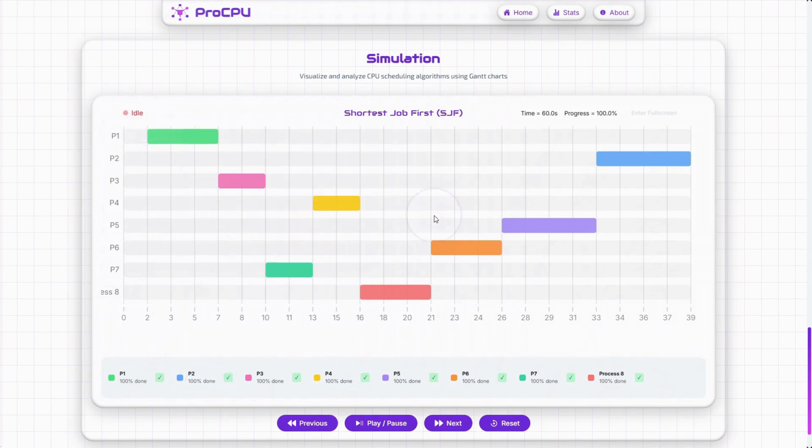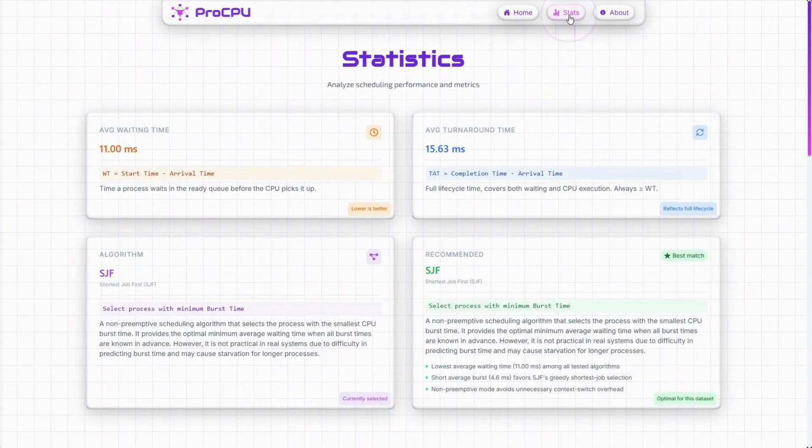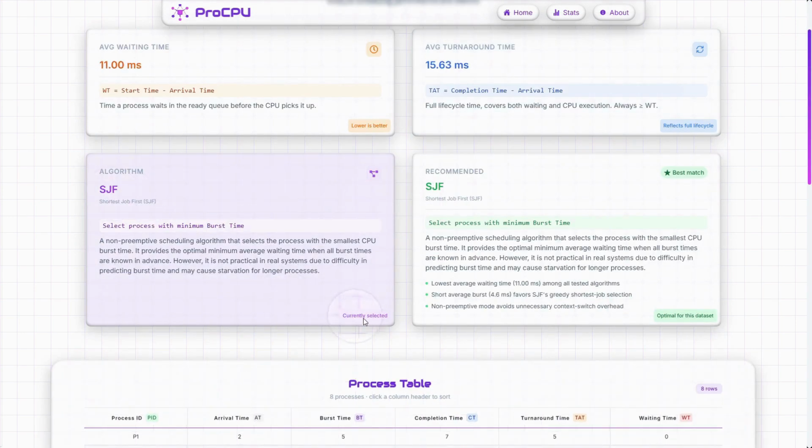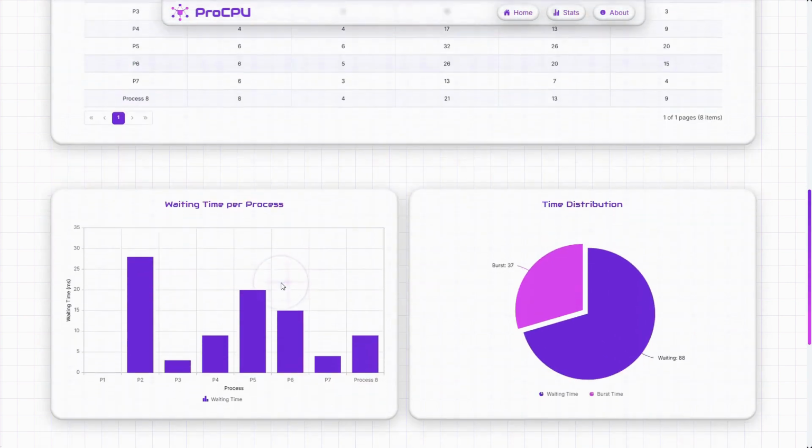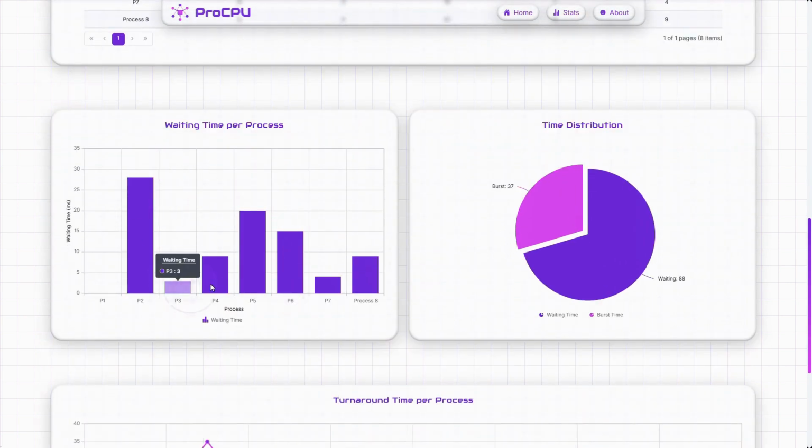For example, in shortest job first, the process with the smallest burst time is executed first, which helps reduce overall waiting time. We also added interactive controls such as play and pause to control the simulation, step forward and backward to observe execution step by step, and reset to restart the simulation. These controls make the system more interactive and help users clearly understand how scheduling decisions are made.